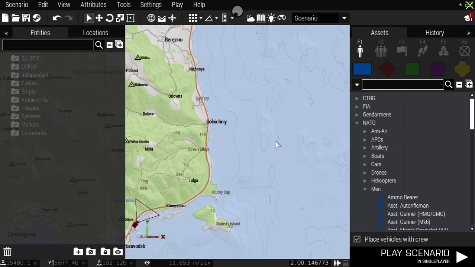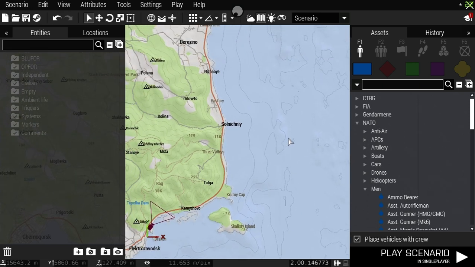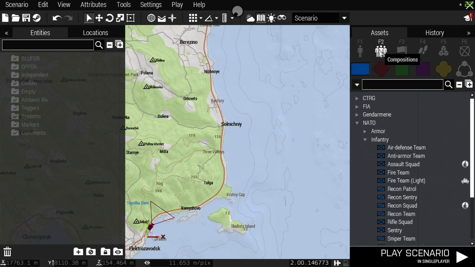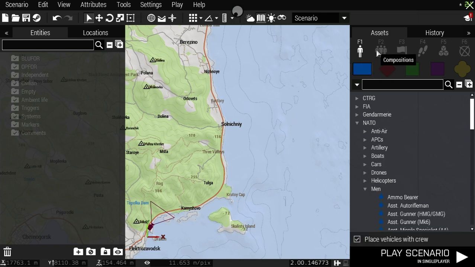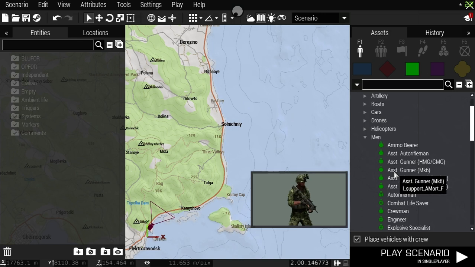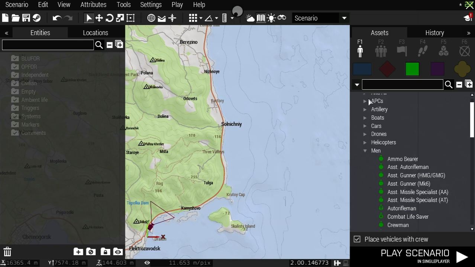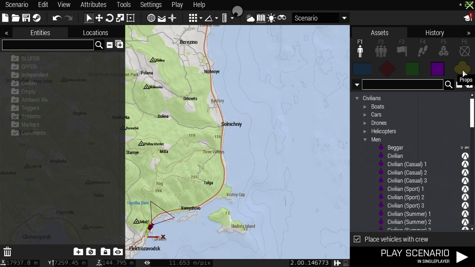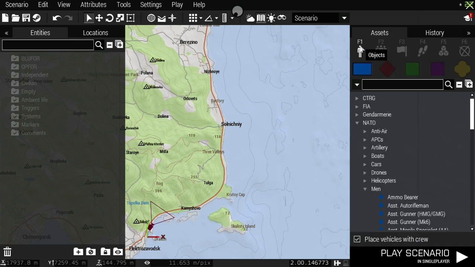The way it works in the Eden Editor in Arma 3 is that we have things called assets, or objects, sorry, like soldiers and tanks we can put onto the map, compositions, which are groups of soldiers and tanks, and then within the objects and compositions you have the different forces. So you've got Blue 4, which is NATO, you've got Op 4, or the baddies, which is CSAT, you've got Independent, which I think is people like the different factions when you're playing Arma, and then you've got civilian stuff, and then you've got props.